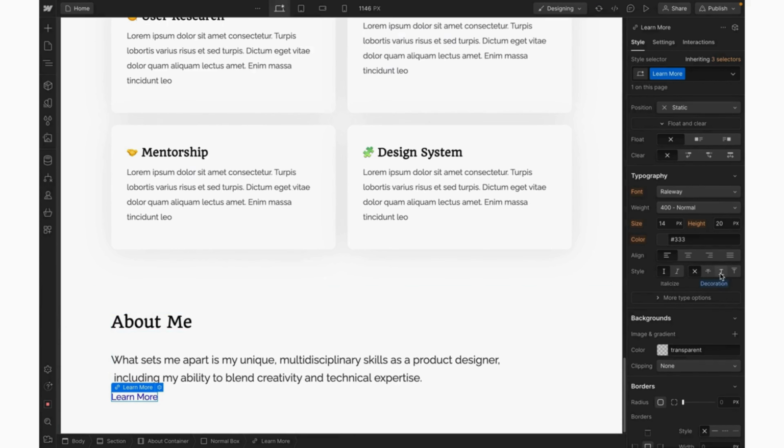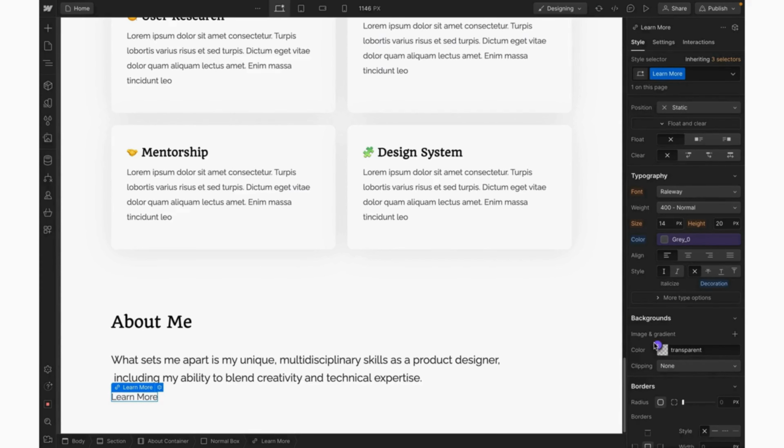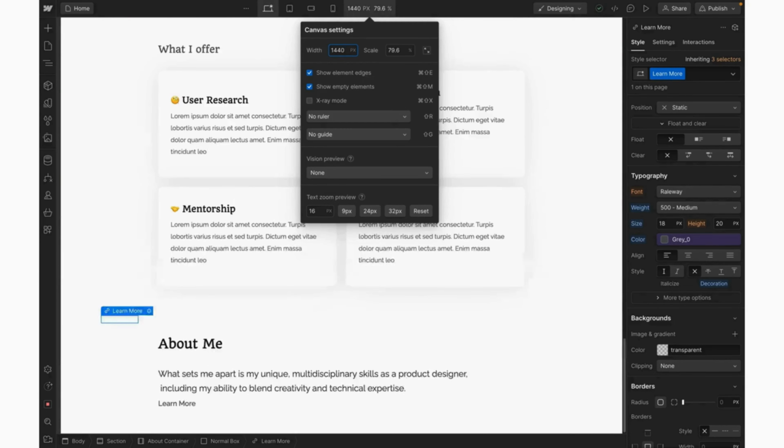Now let's give it a color of primary. Well, let's give it a gray one, like so. And then we can increase the font weight to say medium, like that. Let's make this 14 and see how it's going.